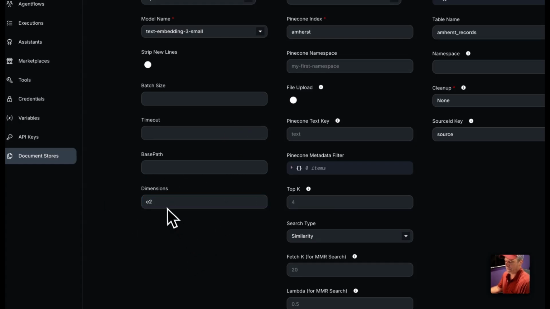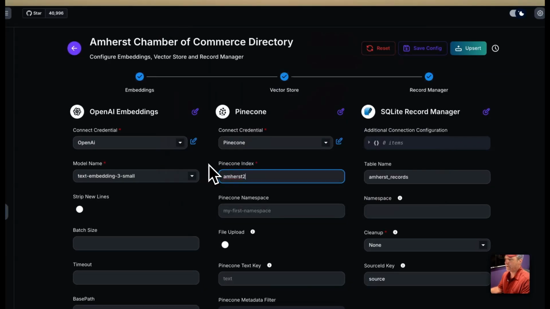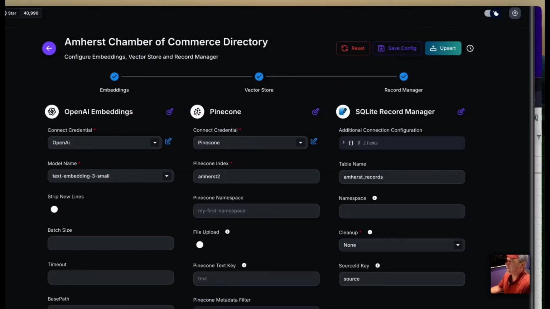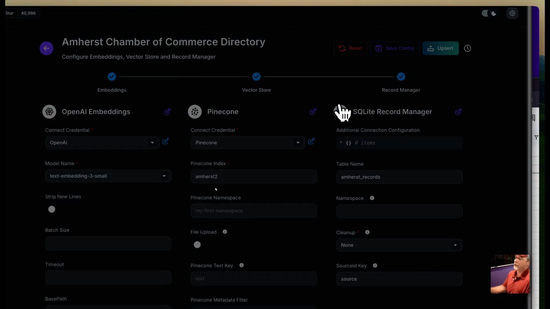I'm going to put it back there just for the heck of it. 1536. And then I'm going to save, and then I'm going to give this a moment to, let's see, Amherst V2, Amherst V2. And then I'll give this a moment to render. It looks like it's all set to go, and then we'll upsert that. And it should be quick because there's no data there.